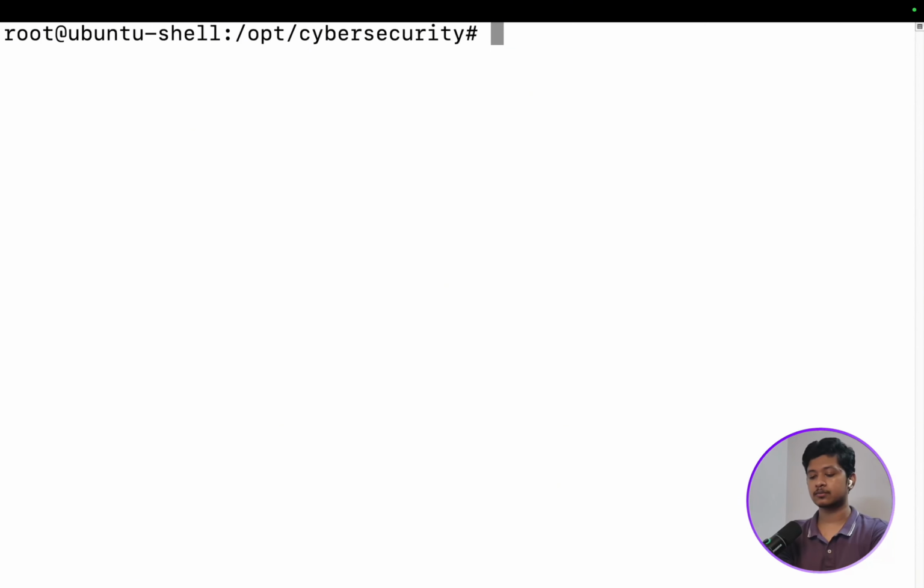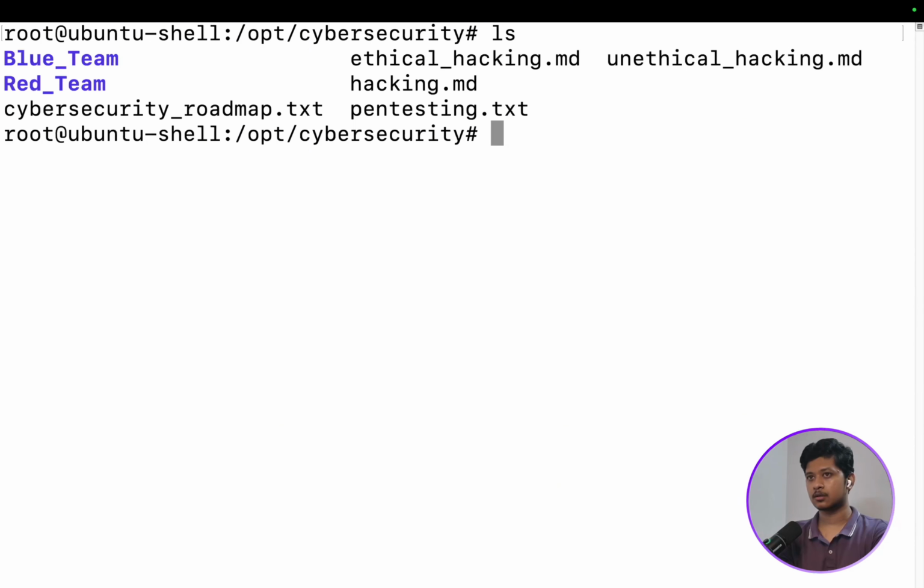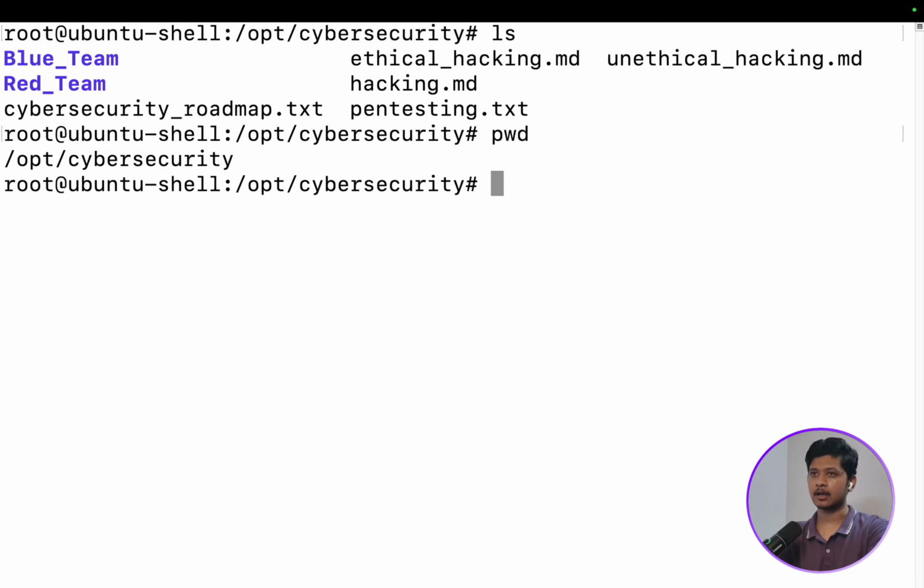Alright, so when you type ls on a Linux terminal, you see some files and folders. So these are some of the files and directories that are inside the cybersecurity folder. And if you want to see where you are, you can type pwd, which stands for print working directory, and it will show you the path. So right now I'm in cybersecurity folder, which is inside opt and which is inside root.